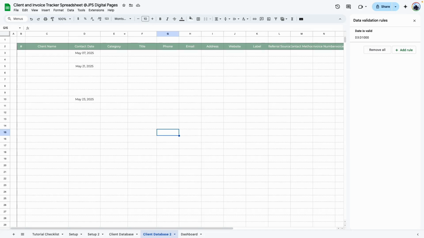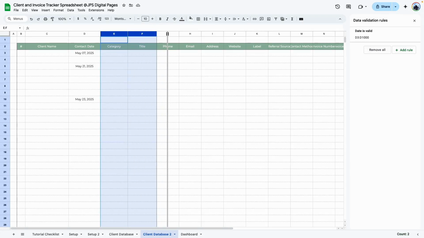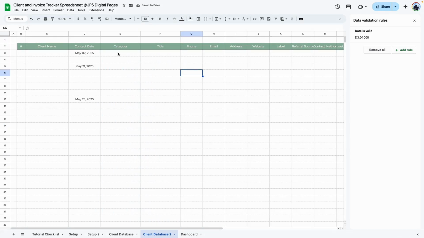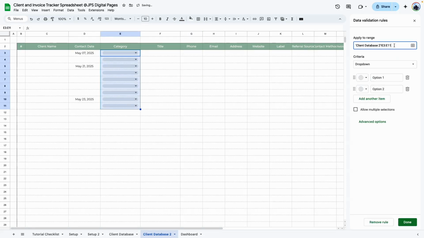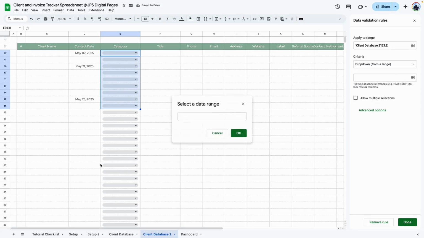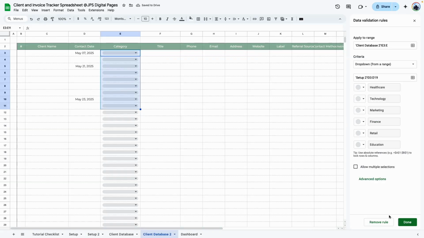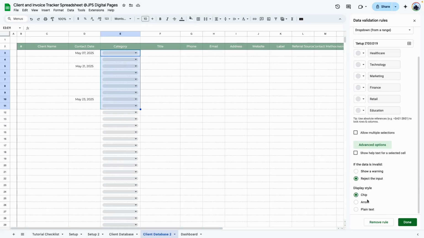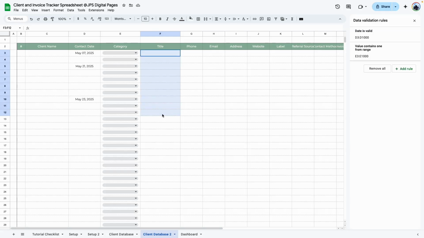Next, we're going to work on drop downs. The category and title, these are drop downs. We're going to apply them the same way that we apply the date rule. Select a few cells, add rule, remove the row number, change it from drop down to drop down from range. Click on the select data range. We're going to select data from setup tab 2 for category. Select this, and you can click on advanced rule if you want to change the style. I will keep it as this chip style. Go ahead and click done, and we'll repeat the same for title.